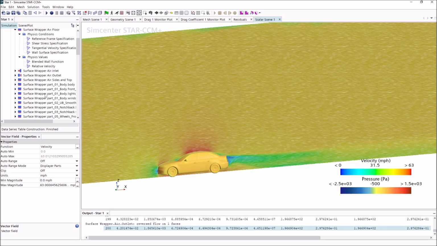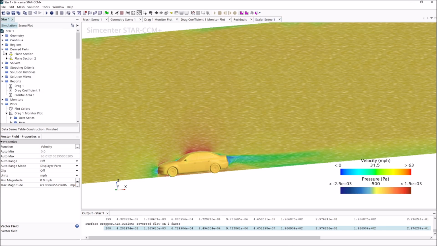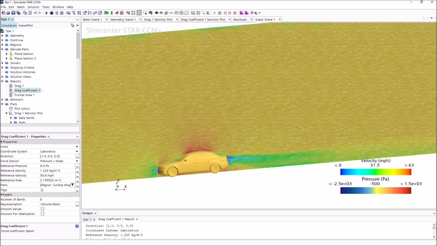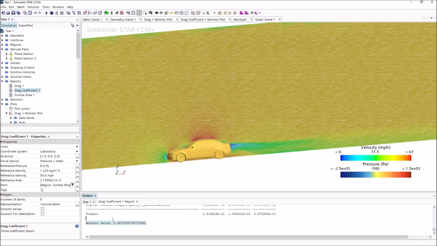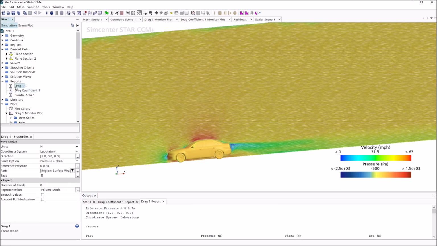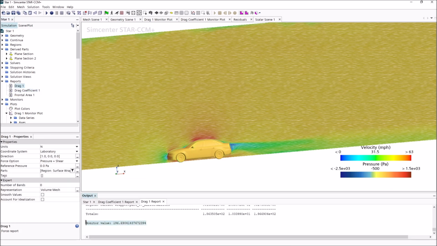Okay, so we go to close these trees down that we're not using. If we want the actual specific number for the drag coefficient, we just double click on drag coefficient report. It's this monitor value here. Same with drag, double click on that, and it will give the value, which is in newtons. I can change it to pounds-force, and it will do the same.